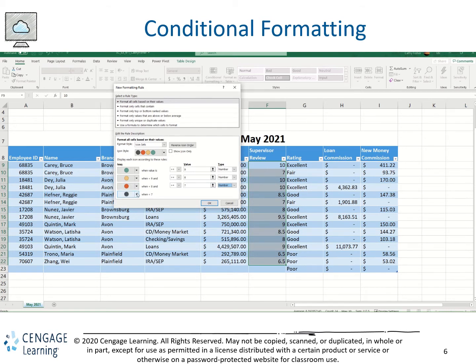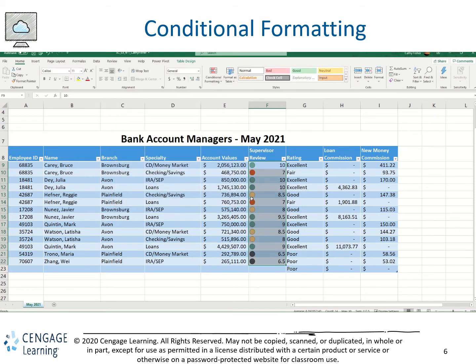Ooh, that's not too good, is it? So this is creating those 4 stop signs. It should give us just an indication instead of the numbers. The numbers don't actually go anywhere, they're still there, but we get to visualize them, and it's kind of cool. So 9 and above is green, 8 to 9 is yellow, and then 7 is red. Okay, so we'll say okay.